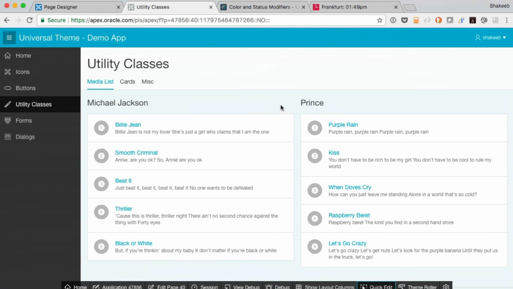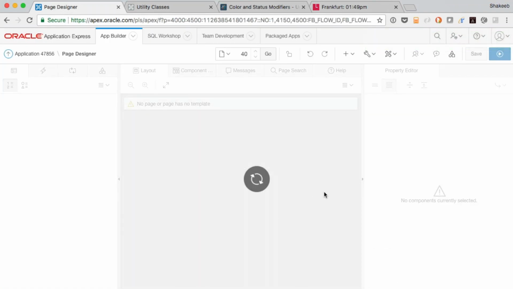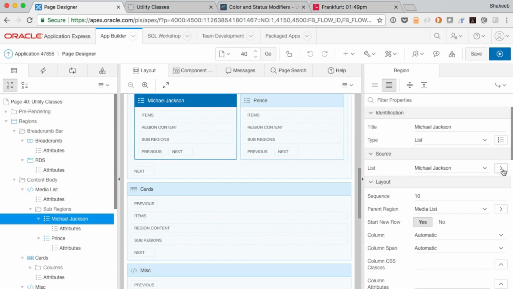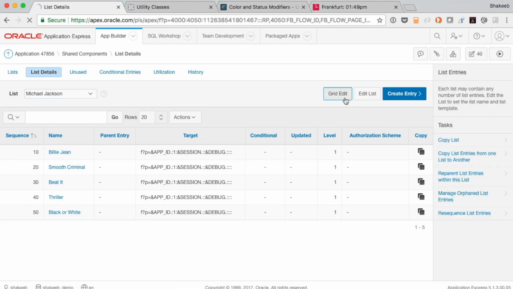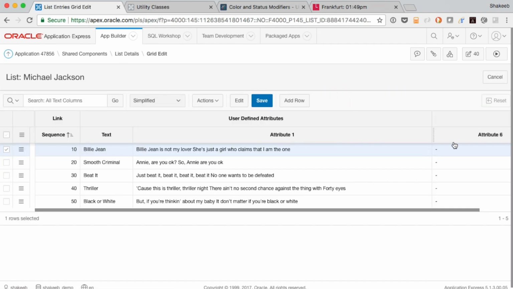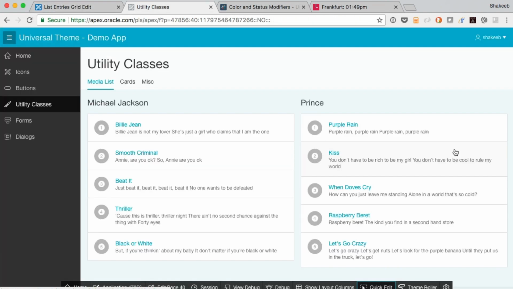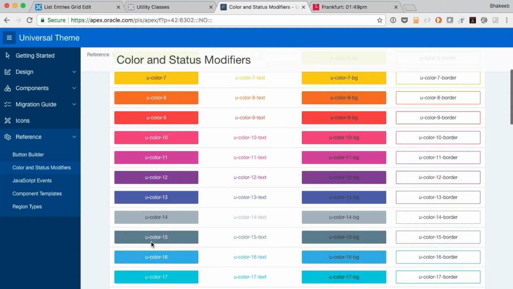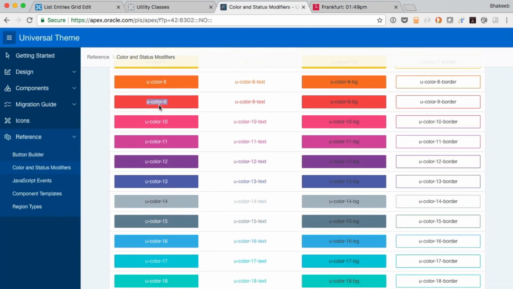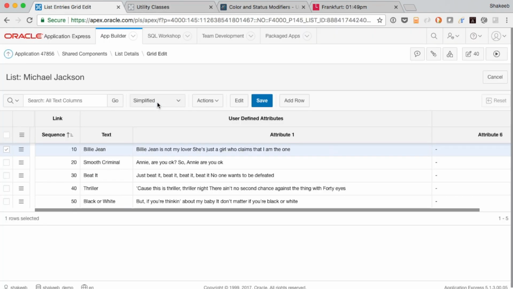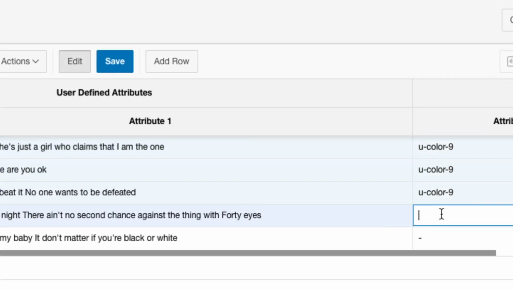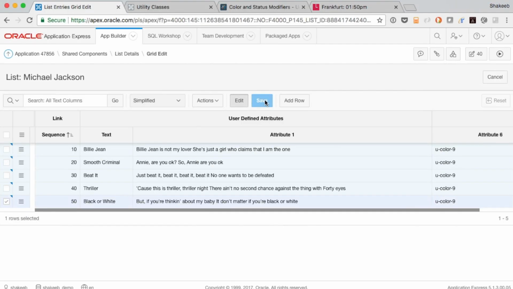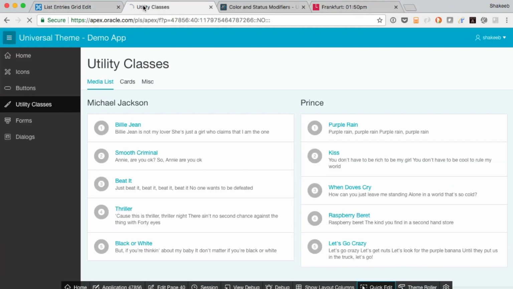So really briefly, I'll just show you how to do that. Go into Page Designer, edit this list, grid edit. And I already have attribute 6 selected, but if you didn't know that, you can look in the sample app. I'll just find a red color. Okay, I think Michael Jackson really liked red. Let's go back here. And because this is interactive grid, I can easily do this. Save, run the page, and now I have red, right?